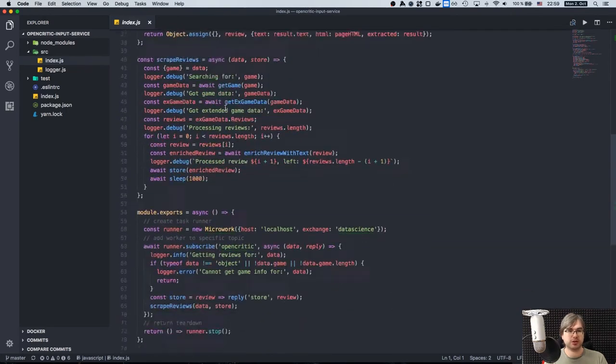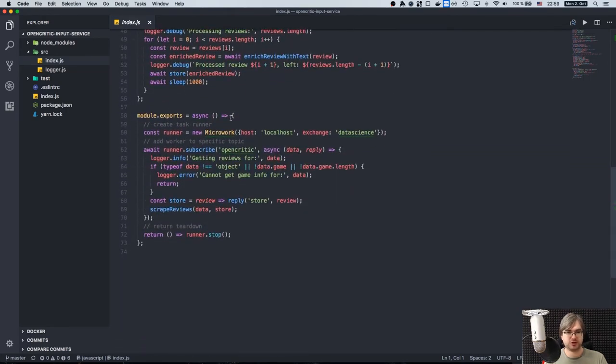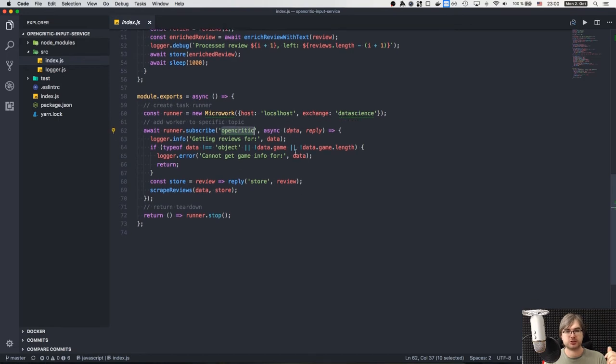So what does it do? Well, here you go, there's our main function, right? As you can see here, it creates the MicroWork instance that connects to localhost. We will have to change that later because obviously where we're going to deploy it is not going to be localhost, but we'll adjust it later. It subscribes to the OpenCritic topic and listens for requests to review a specific game, because this is how it's going to work. We're going to send the request from the UI and say, hey, I want data for this game.